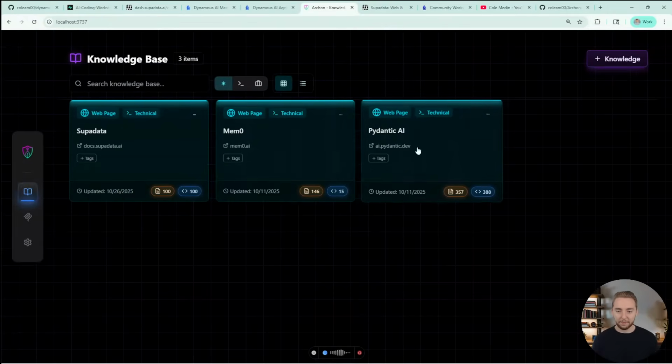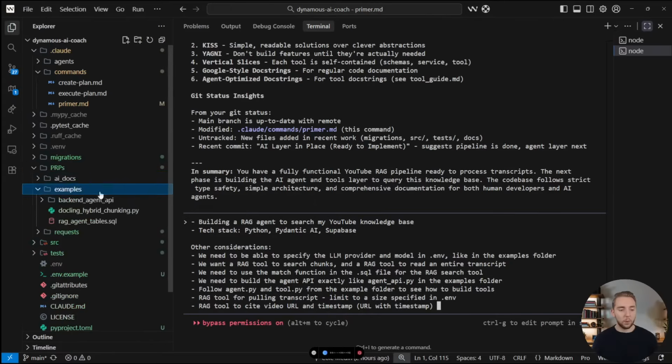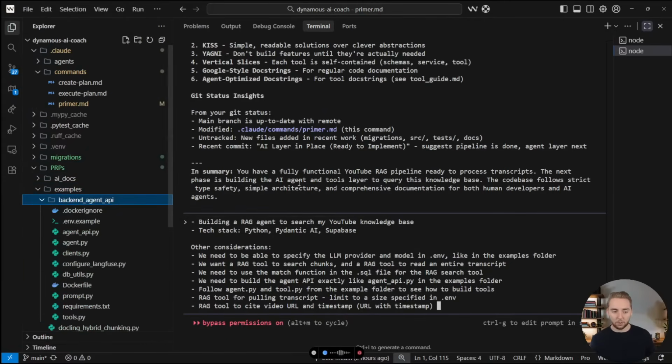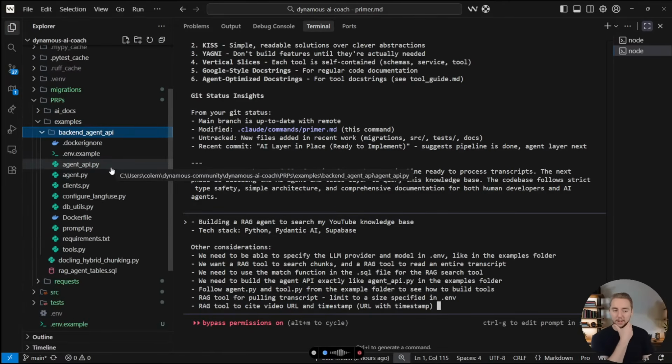So take a look at that right here. All right. Then I also want you to reference quite a few files that we have in the PRP's examples folder. Within backend_agent_API, we have agent_API.py and agent.py, as well as tools.py. I want you to read all three of these files in entirety because I want to create the Pydantic AI agent in a very similar way.